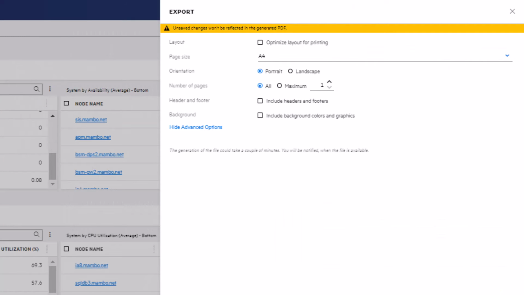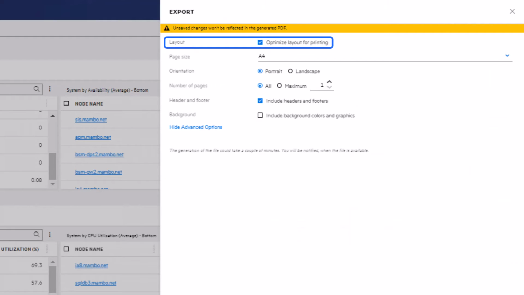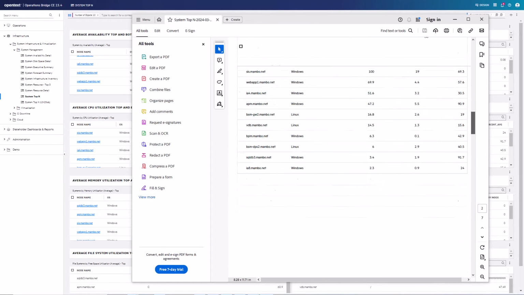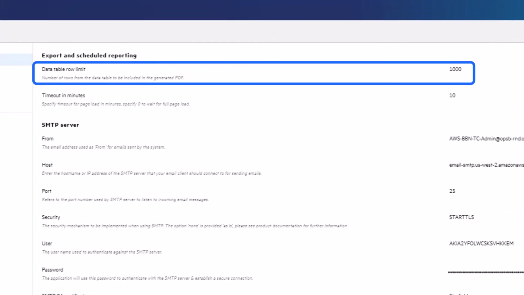You can either export this page in its original layout. In this case, the PDF will just contain what you see, the first few rows, or you use the layout optimized for printing, which will add all rows to the exported PDF. Please note that there is a system-wide setting regarding how many rows will be included in the PDF. The default is 1000. An administrator can change this if needed.